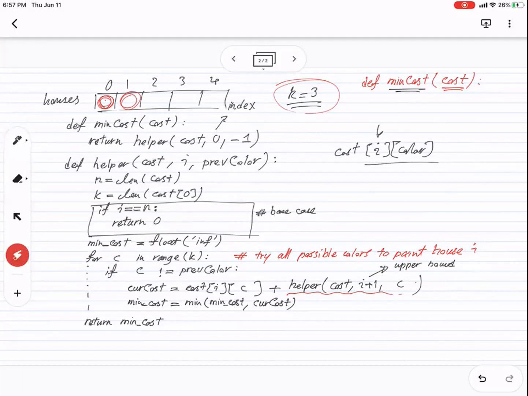And for the return part, you have to revise. You actually rethink about the problem definition. If my I is n, what is the minimum cost of painting? It means I'm done, and I shouldn't paint any house, so I have to return 0. That's it. Okay, and now our first step, which is brute force, is done.